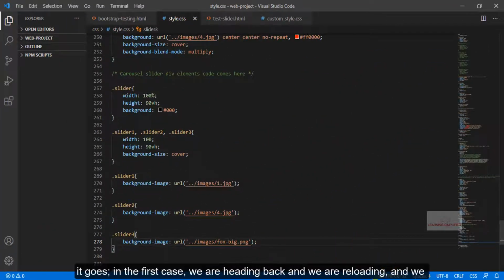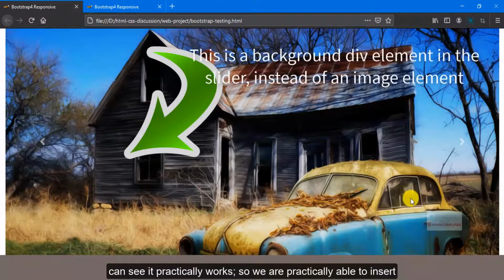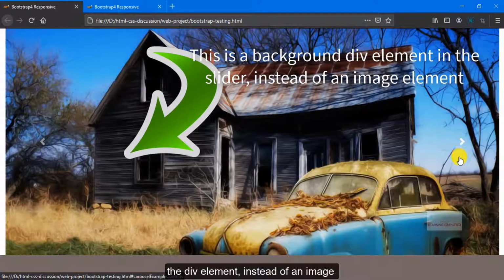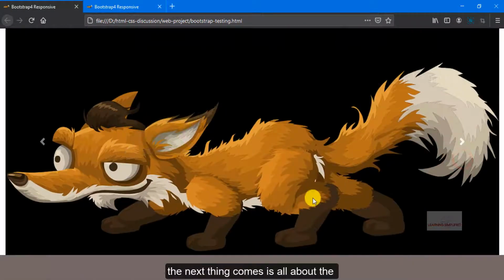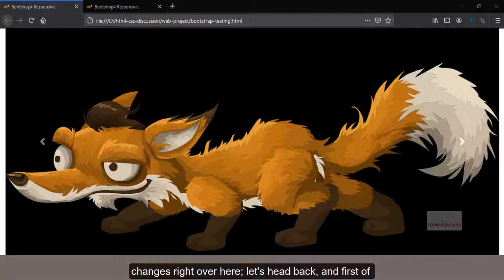So there it goes. Now in the first place, we're heading back and reloading, and we can see that it practically works. We are practically able to insert a div element instead of an image element into our carousel slider in the first place. There it goes. Now the next thing is all about the customization. We need to make some additional changes right over here.